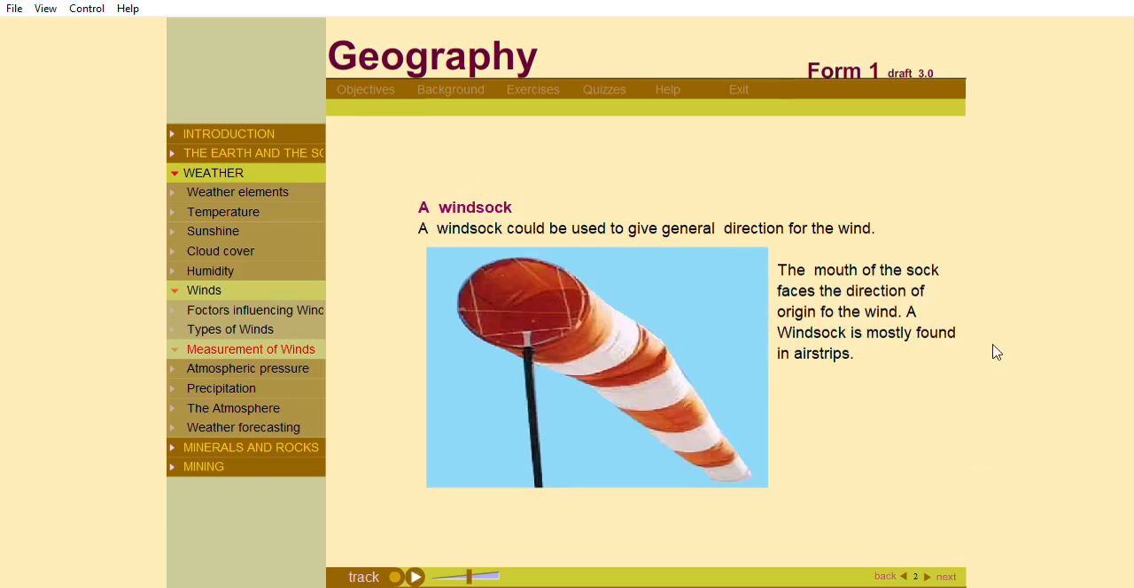A windsock. A windsock could be used to give the general direction of the wind. The mouth of the sock faces the direction of origin of the wind. A windsock is mostly found in airstrips.